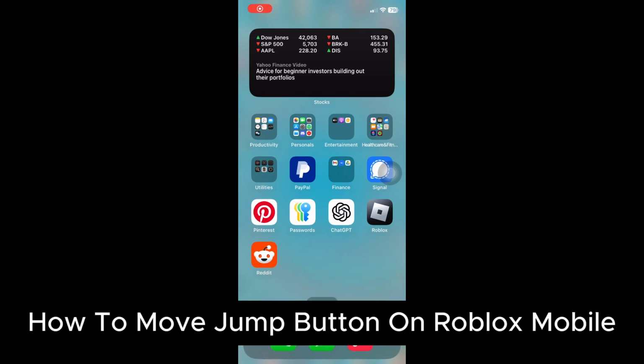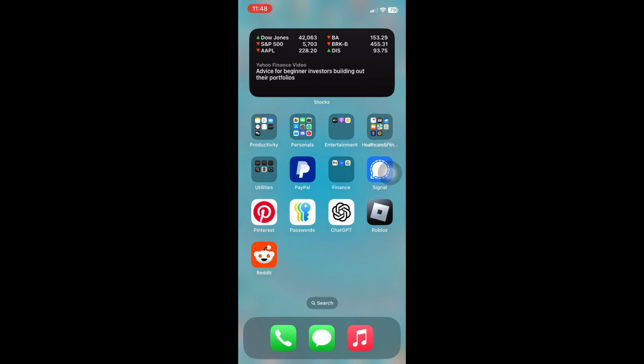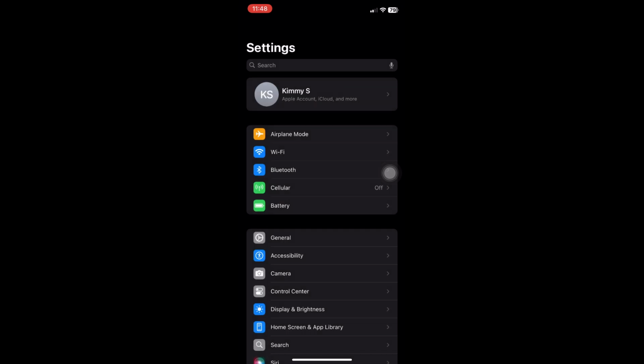How to move the jump button on the Roblox mobile application. This is a step-by-step guide so you will be able to follow easily. Now you can just head over to your system settings right here on your device.